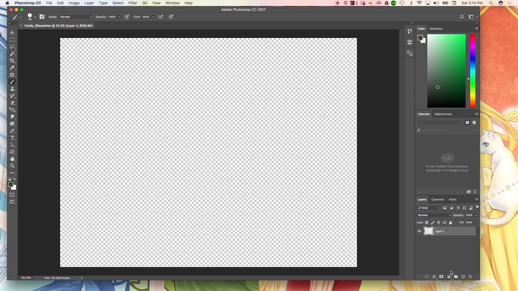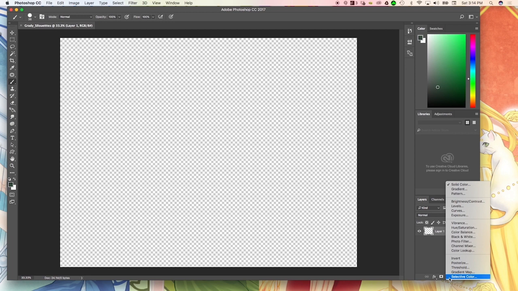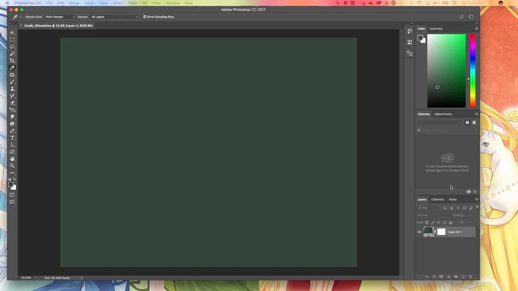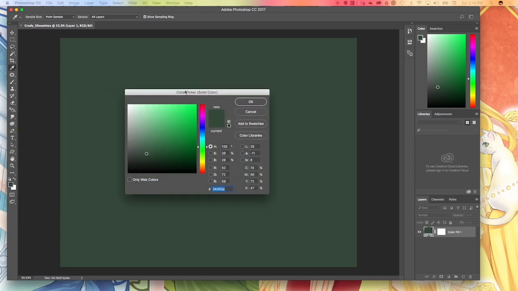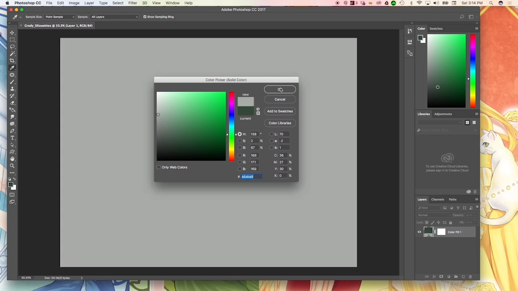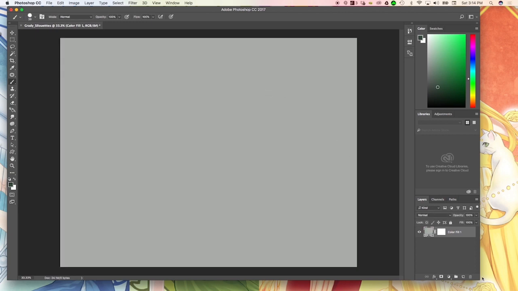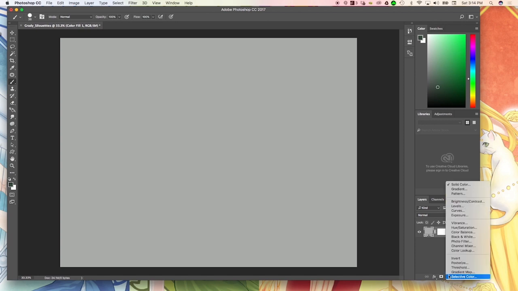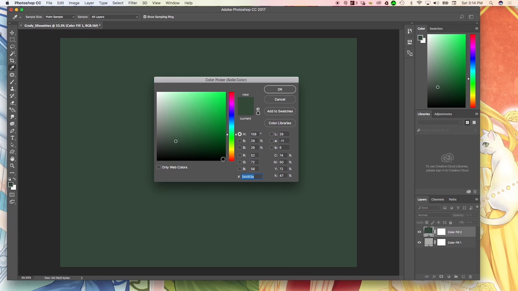I'm going to come down to this half and half symbol. These are adjustment layers, and I like working with them. And I'm going to go to solid color. Now, a color picker is going to come up, and I'm going to pick a nice light gray. Okay. Then I'm going to go back to the half and half symbol, make another solid color layer, and pick black.